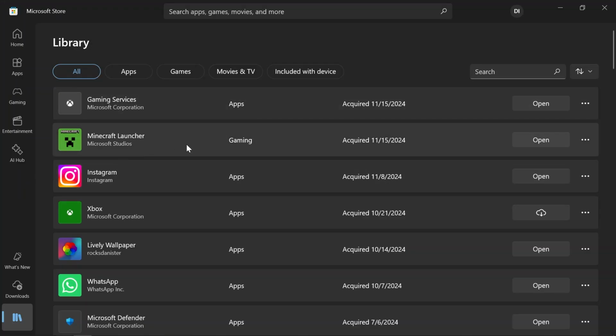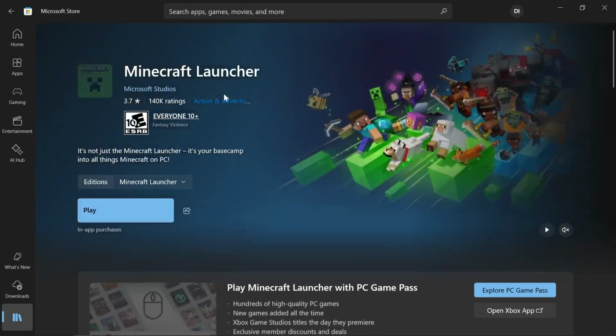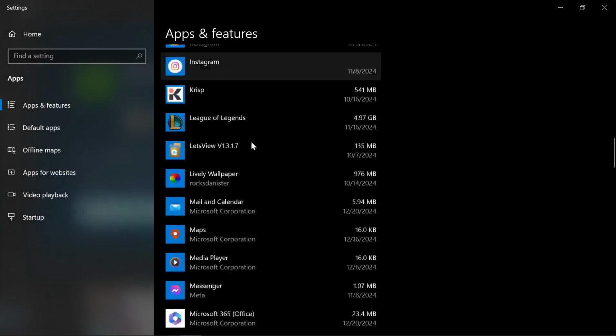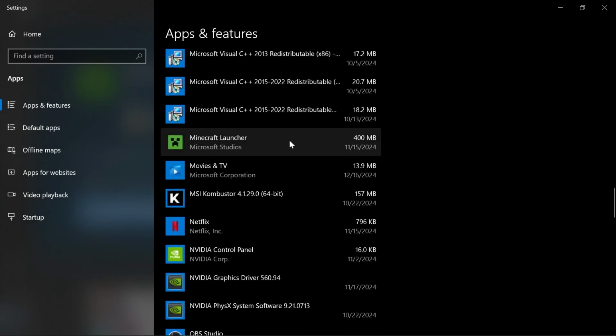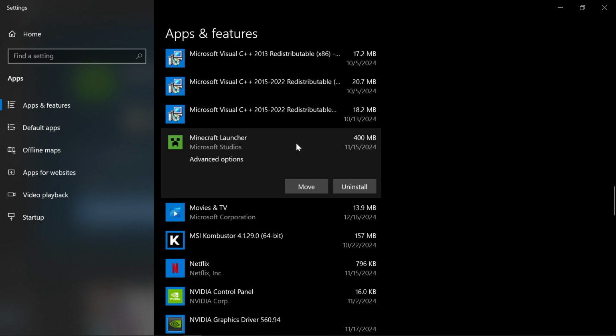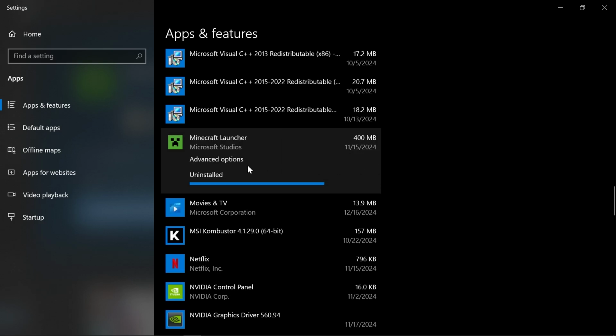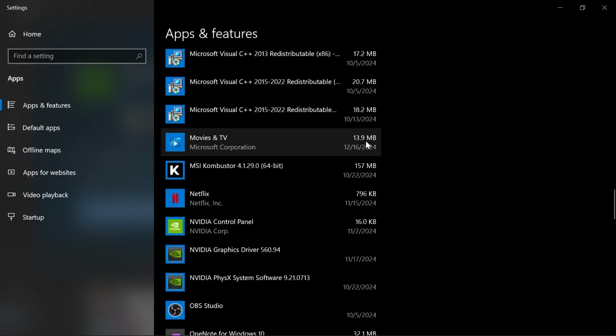So say for example, we have the Minecraft launcher right here. I'm gonna uninstall this one. All we have to do really is just scroll down and look for that one. So here is the Minecraft launcher. I'm gonna click this one and then click the uninstall button. Uninstall it once again, and you should be able to see that this one here is gone.